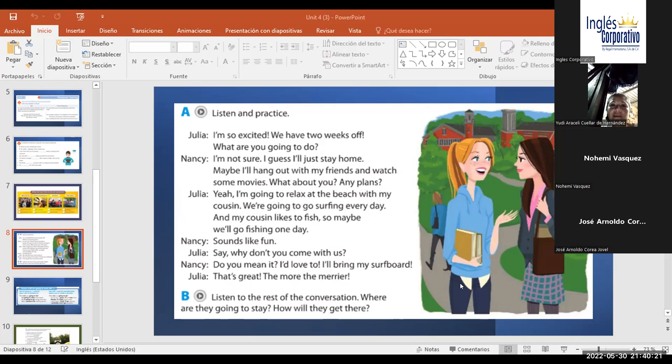I'm so excited. We have 2 weeks off. What are you going to do? I'm not sure. I guess I'll just stay home. Maybe I'll hang out with my friends and watch some movies. What about you? Yeah, I'm going to relax at the beach with my cousin. We're going to go surfing every day. And my cousin likes to fish, so maybe we'll go fishing one day. Say, why don't you come with us? Do you mean it? I'd love to. I'll bring my surfboard. That's great. The more, the merrier.